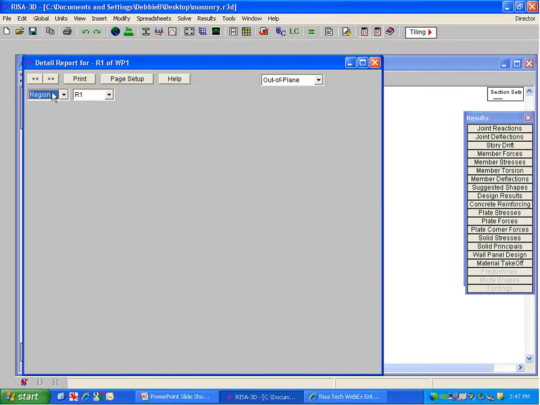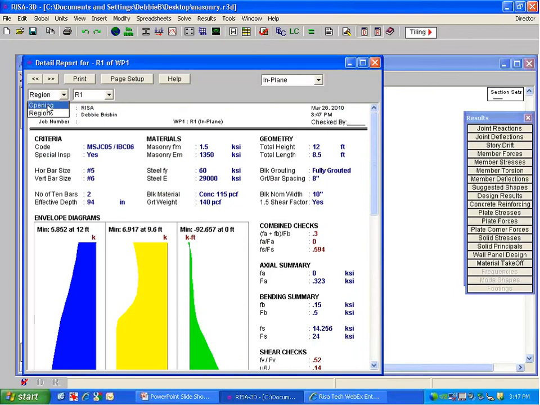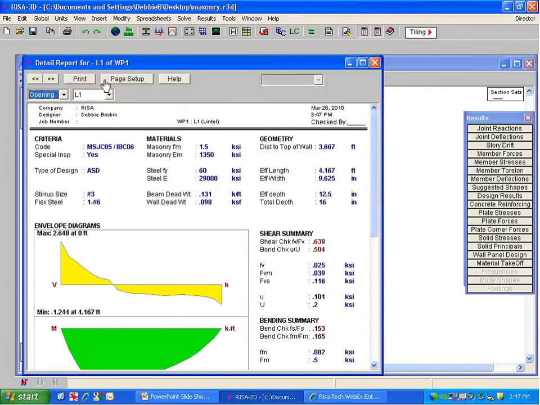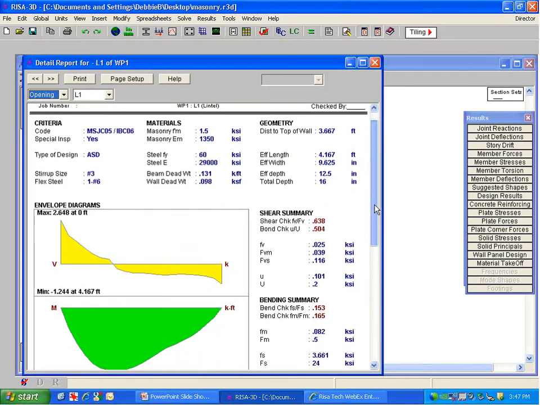We also, in the same report, can find our openings. So if I click over to openings, I can see here that this is our lintel report. It gives us all the information we told it about the lintels. So we're using number 6 bar for flexural steel. It calculates the dead weight and the wall weight for us automatically in here. Gives us the effective depths and the effective widths, all information here. So we have all that geometry information.